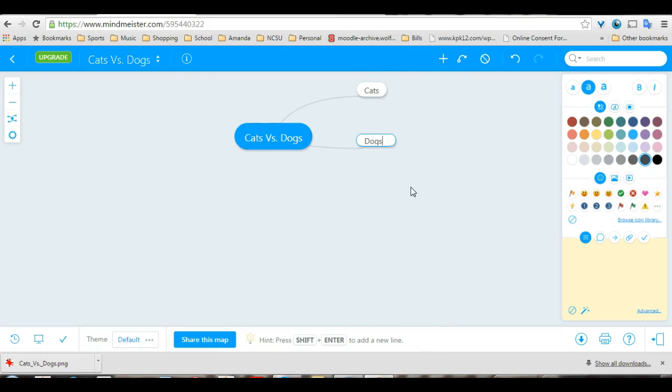and then Dogs. Now, I really wanted the word dogs as one of our main ideas to be on the other side, so I can click on that oval and move it over. When I'm ready to add an idea to this topic, I click on that oval, press the plus sign again. Then I enter the information that I'd like to enter.